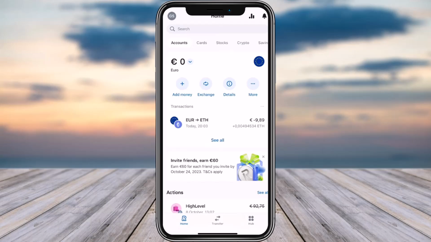Let's get started. For that, simply go ahead and open up your Revolut app. Now there are plenty of ways for you to do that. Once you have opened up your account, you can see there is a zero balance. Now you're going to tap on this option of add money given at the bottom.